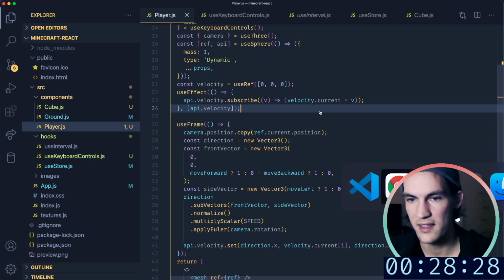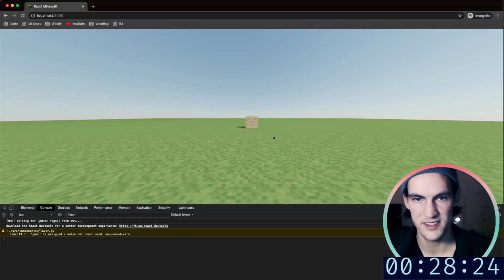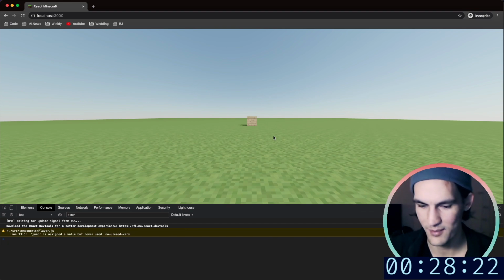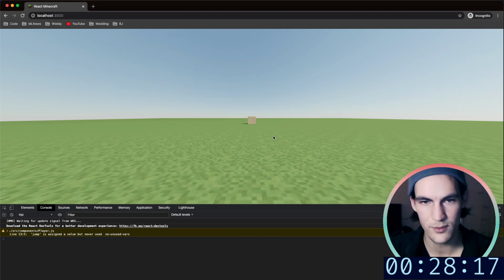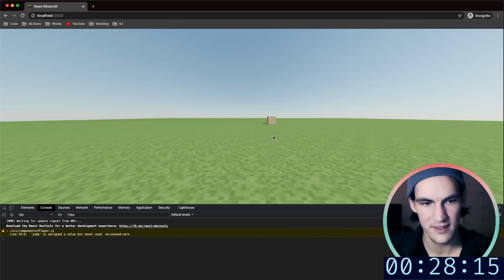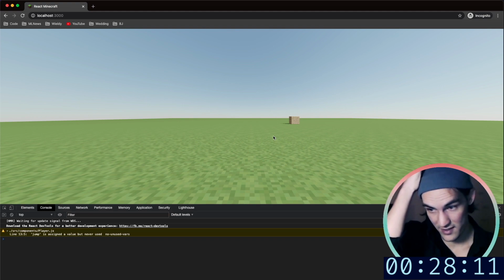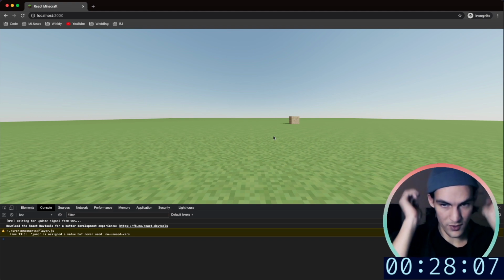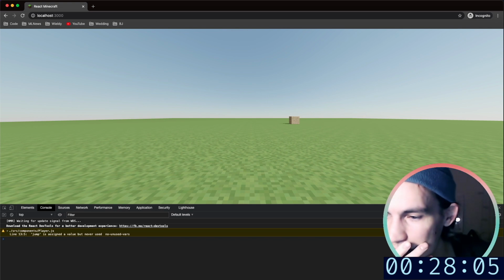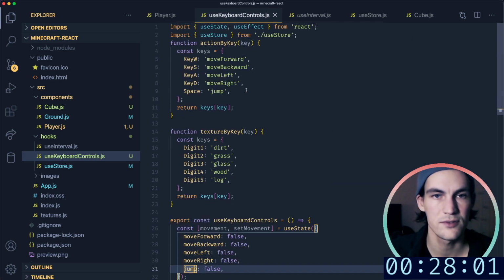Okay, so let's see if it actually works. I'll press W. Okay, W takes us backwards. S also takes us backwards. A takes us to the left, and D also takes us to the left. So we're probably close to getting it to work, but there is a bug somewhere, so let's see if we can find it. Is it maybe in the use keyboard controls?